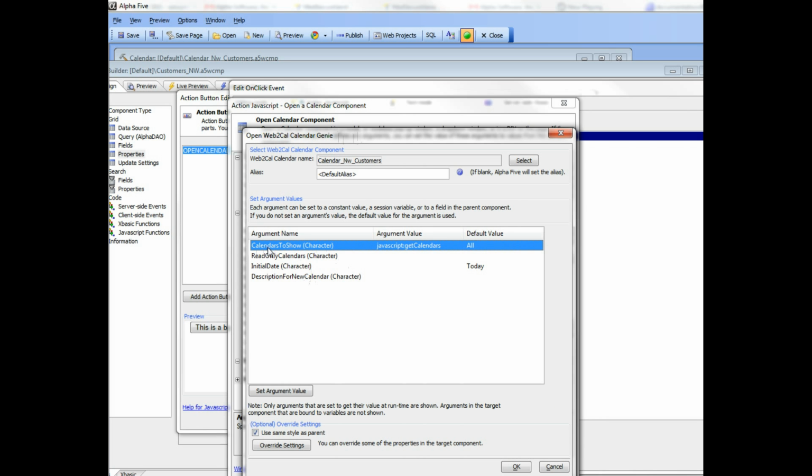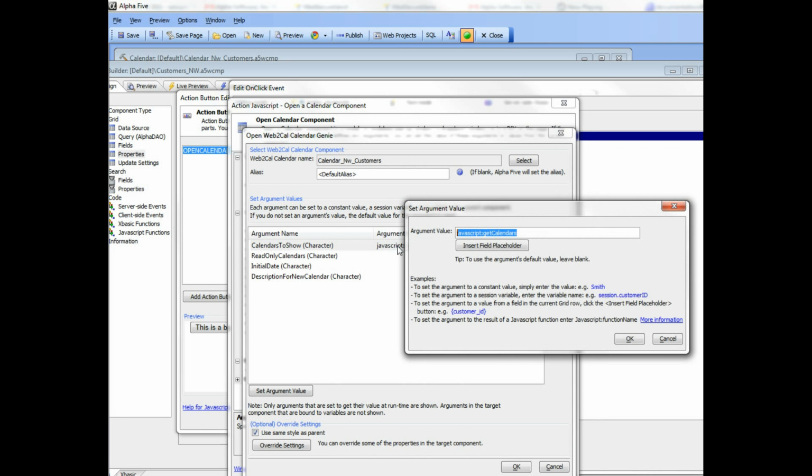The calendar component exposes these arguments whose values you can set at runtime, and the key argument here is the calendars to show. So calendars to show is a comma delimited list of calendars that you'd like to show. By default its value is all, which means that it's going to show calendars for every single record in the calendars table.